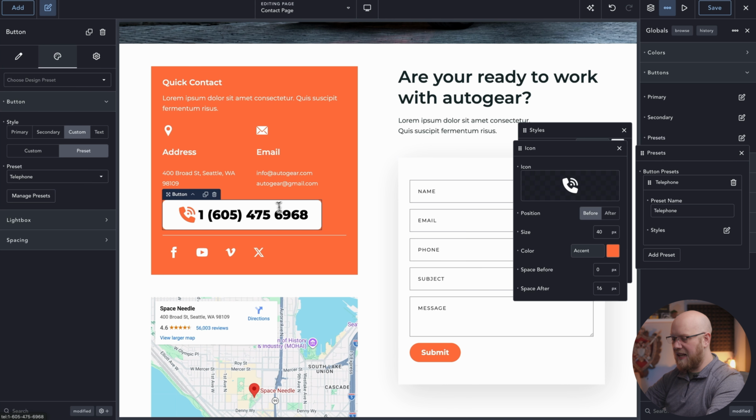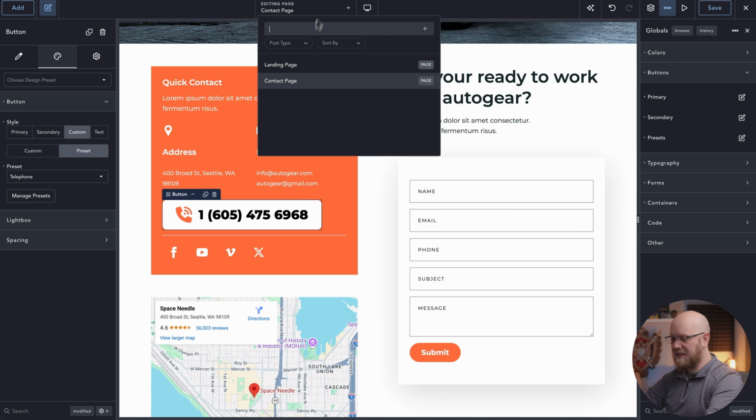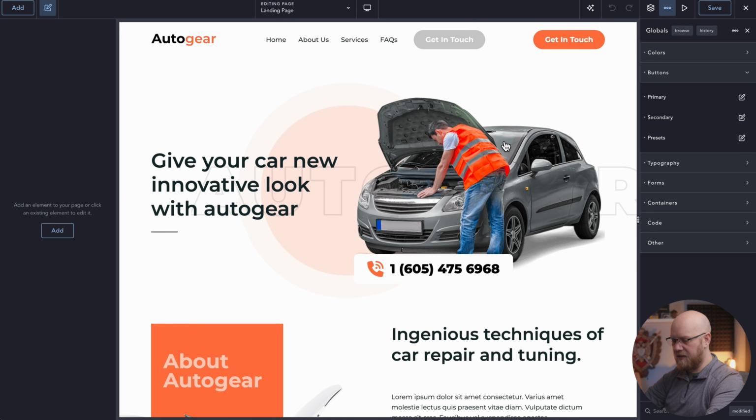And now if we save that and hop back over to our landing page, you'll see that all of those styling adjustments have also impacted this original button. So by using a custom button preset, we're able to establish a style that's reusable across our entire site and also easy to change on a global level when you eventually need to make some adjustments.